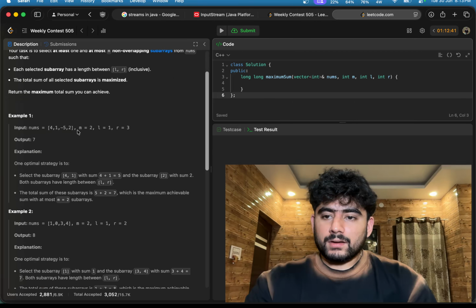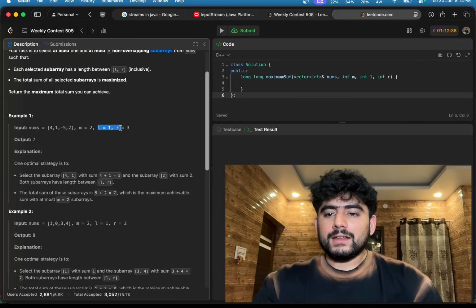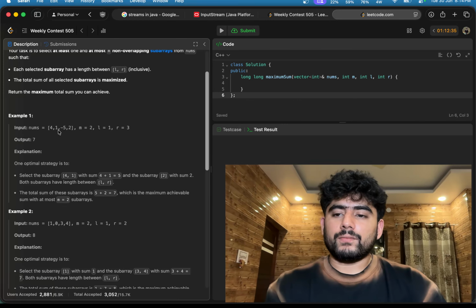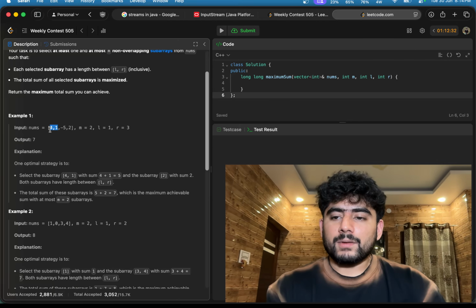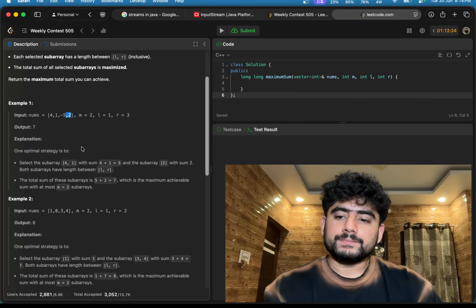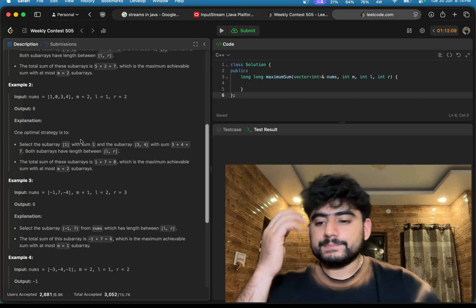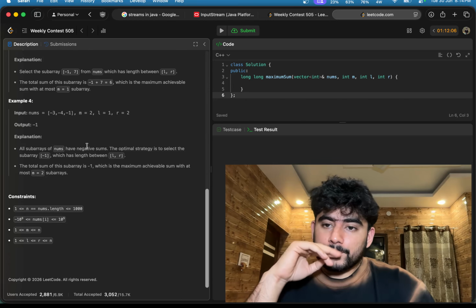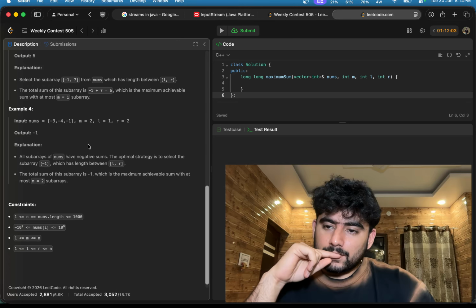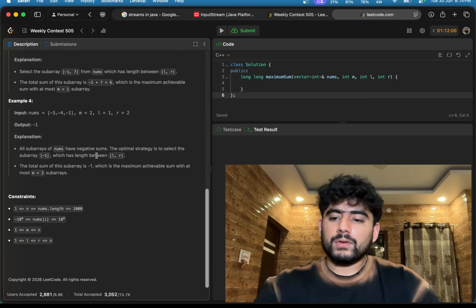So let's see in this example, L is 1 and R is 3. In this case, if we take the first subarray 1 and 4 and then take 2, it is going to give a value of 7, which is the maximum. Similarly in the second case, we can choose at most 2 subarrays and L and R are 2. If we take this 2-size subarray and this 1-size subarray, in this case the answer is going to be 8. So the problem statement is clear. Let's see how we can approach this problem.